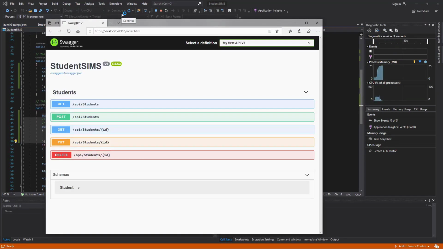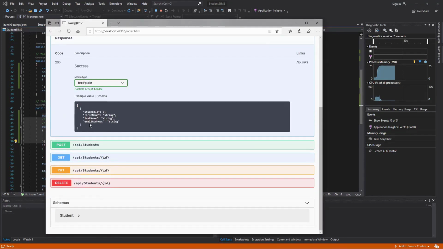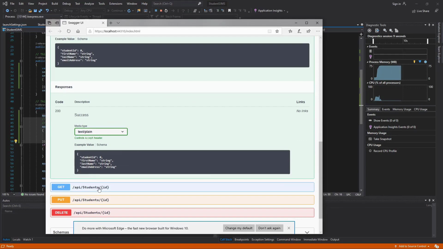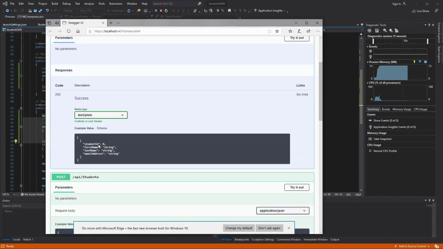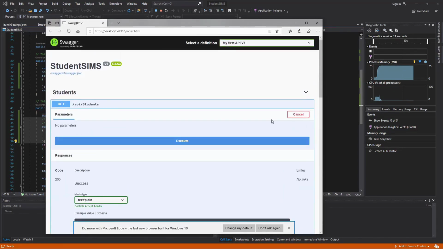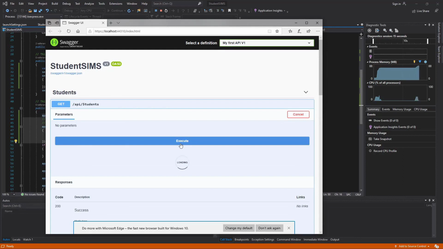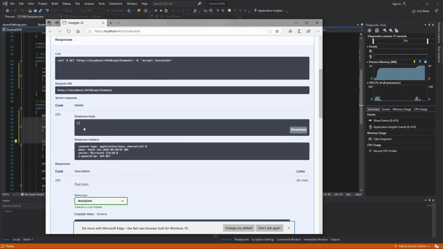Once our page is loaded, you can see we're greeted with the Swagger UI. We can see our APIs. Now let's test our get method. Click try it out, click execute. As you can see, we get the same result as before.